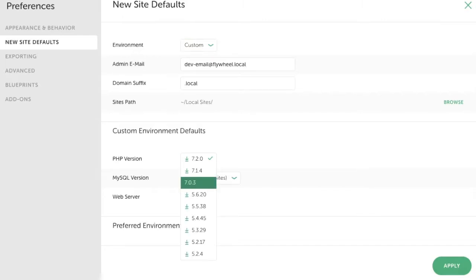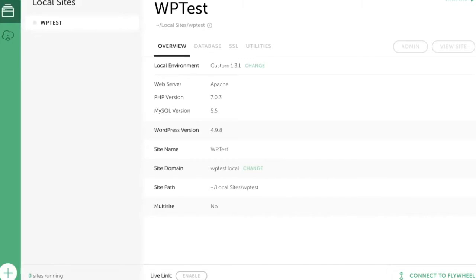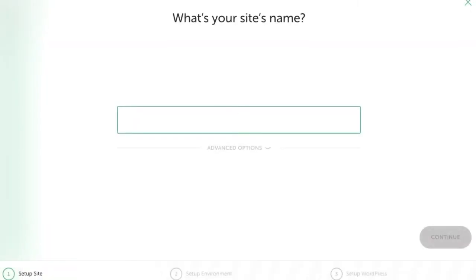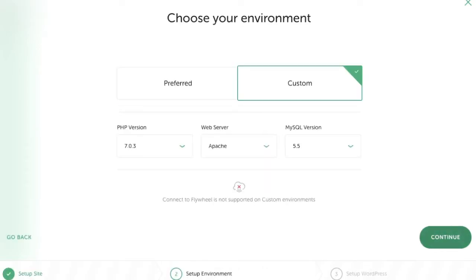I'm going to change my PHP version back down to 7.0.3. I'm going to leave my SQL version the same, but you can go to 5.6. And then I'm going to change my web server down to Apache. We're going to hit apply. Now we're going to get out of this. And now when we go create a new site, you hit continue, and your custom is the default. And here are the versions that we set up.